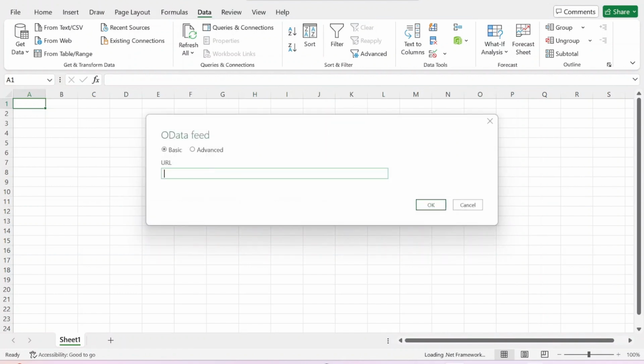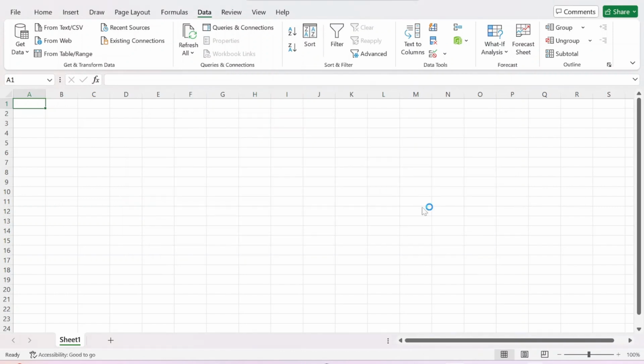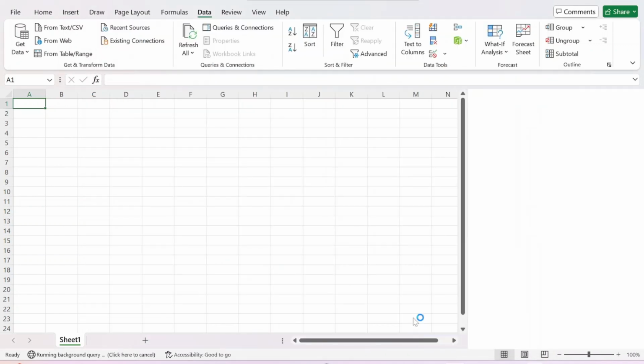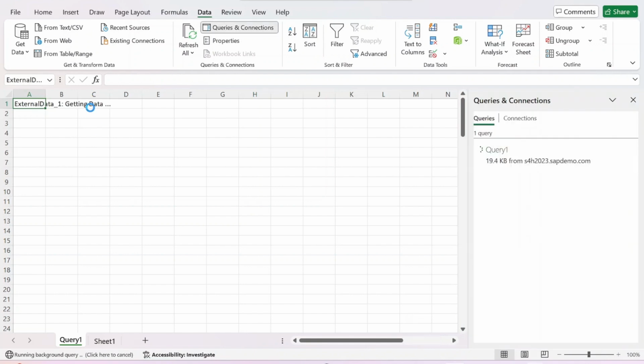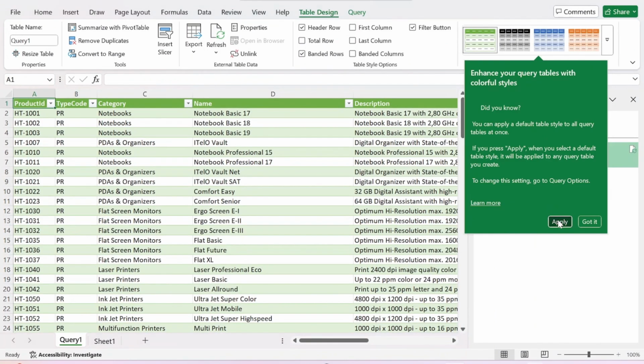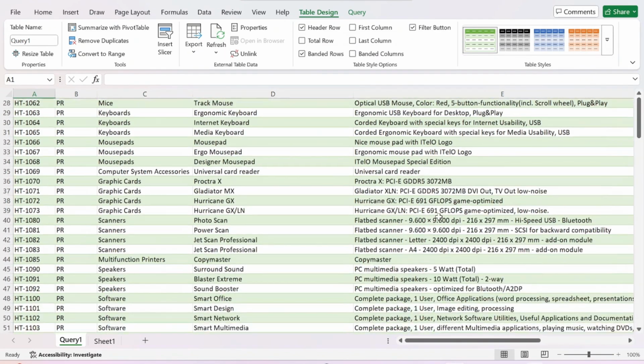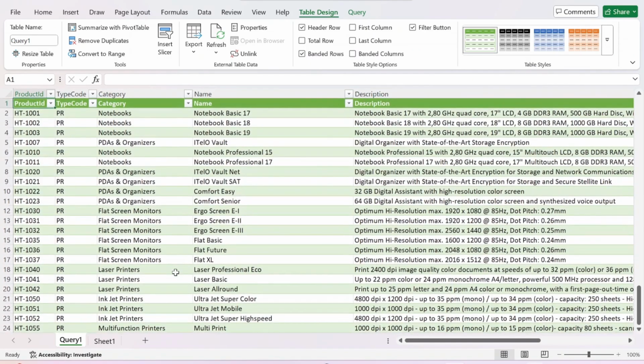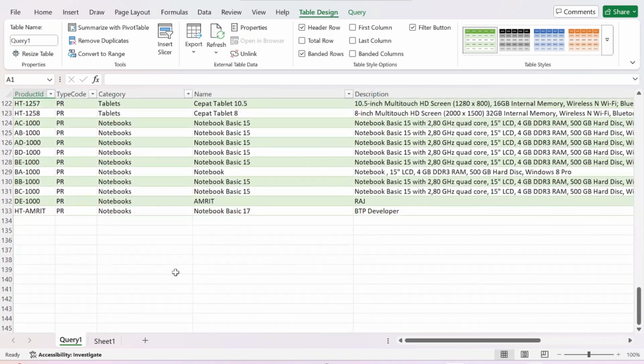So it will ask for the URL. This is my URL. I will paste it and I will go for the OK button. It will go to the URL and check whether there is any data available or not. It is saying this much data it has. I will load it. Here it is getting the data, and you can simply see all the 132 records that we had. It has been received here. You can check it.